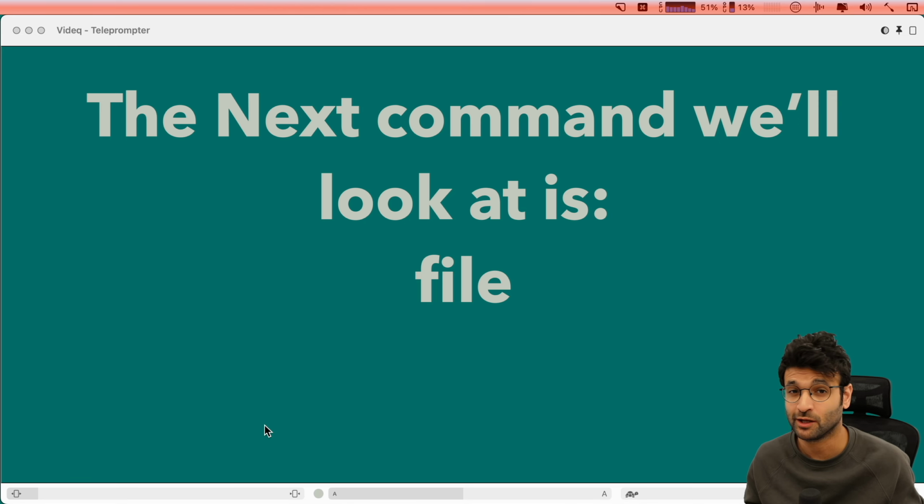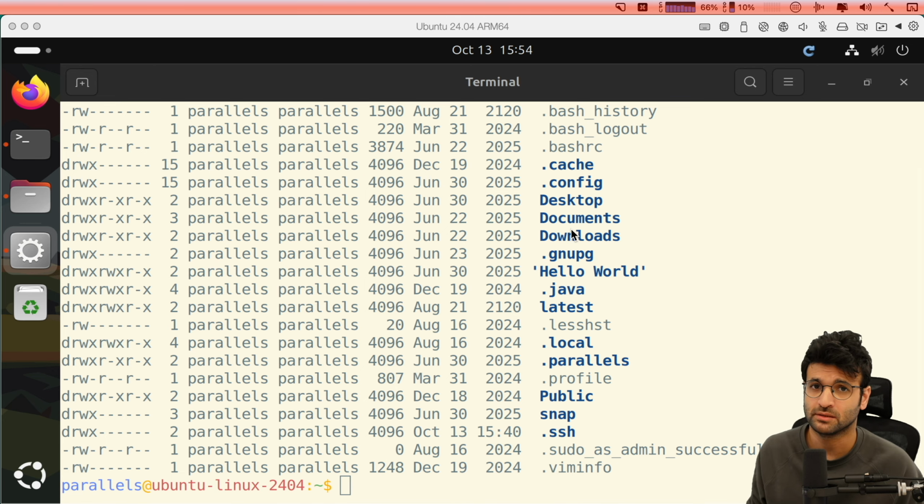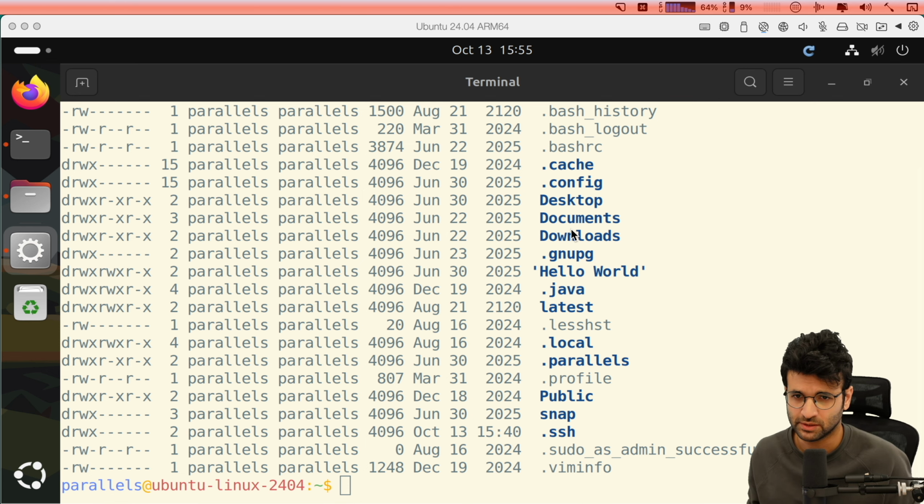The next command that we're going to look at is the file command. For every Unix-like operating system, Linux being one of them, we're not really concerned from an operating system perspective with things like a file extension. So a file extension can be anything. It does not matter. So let me demonstrate this for you.